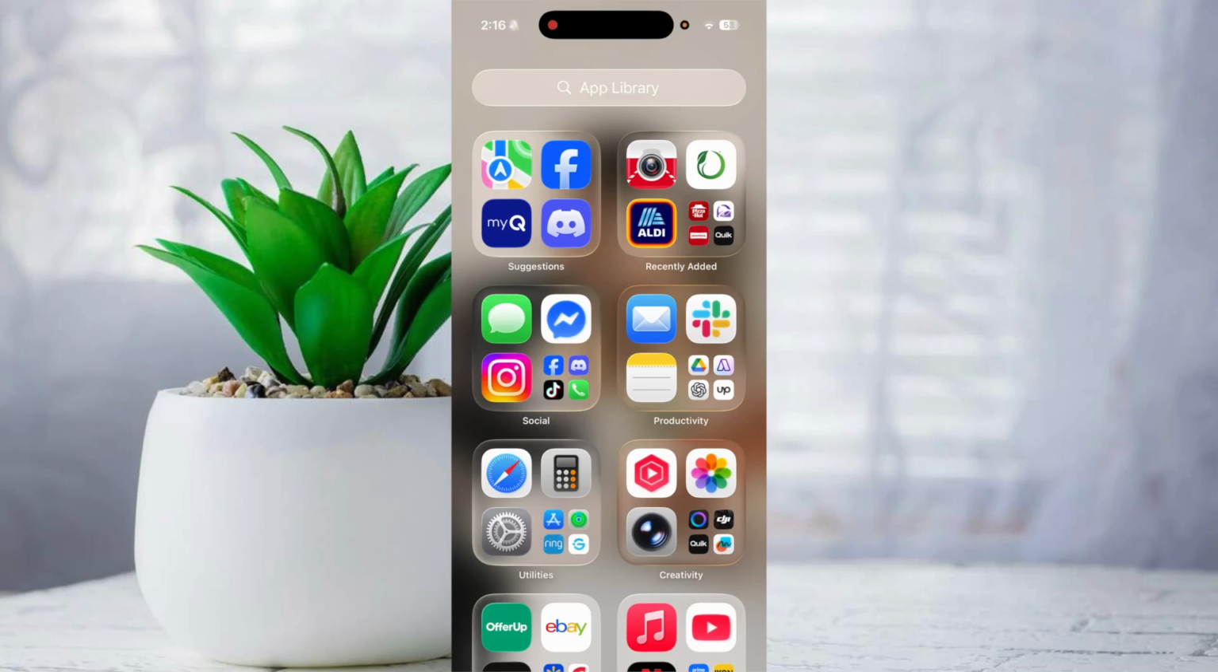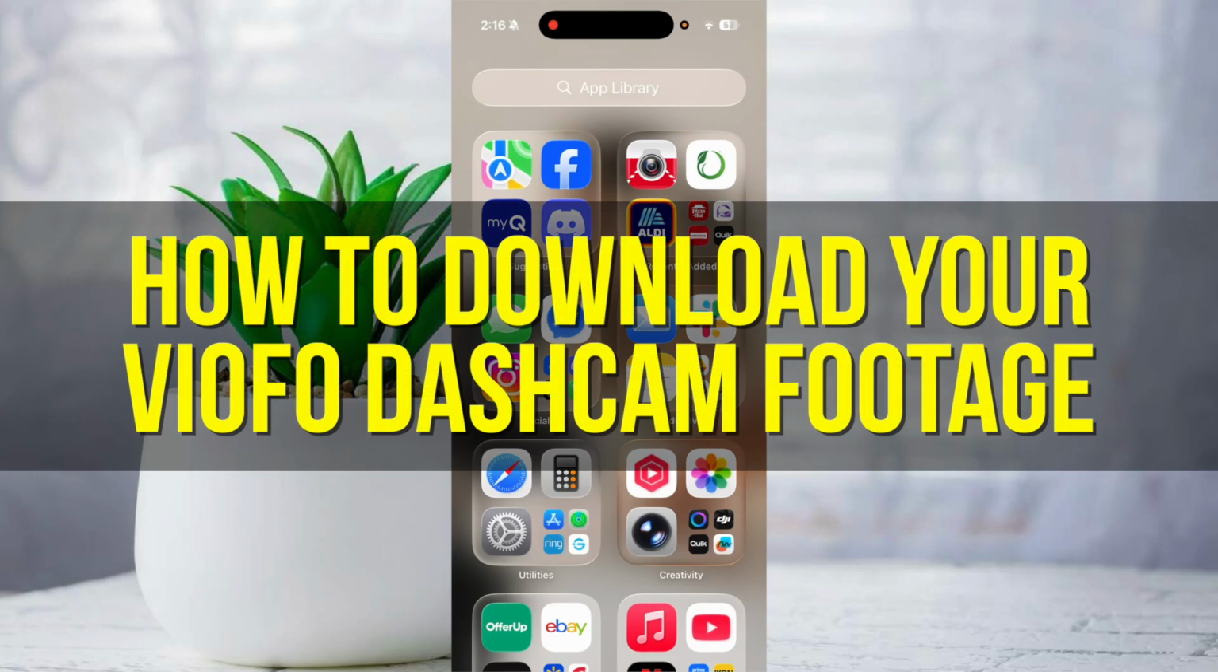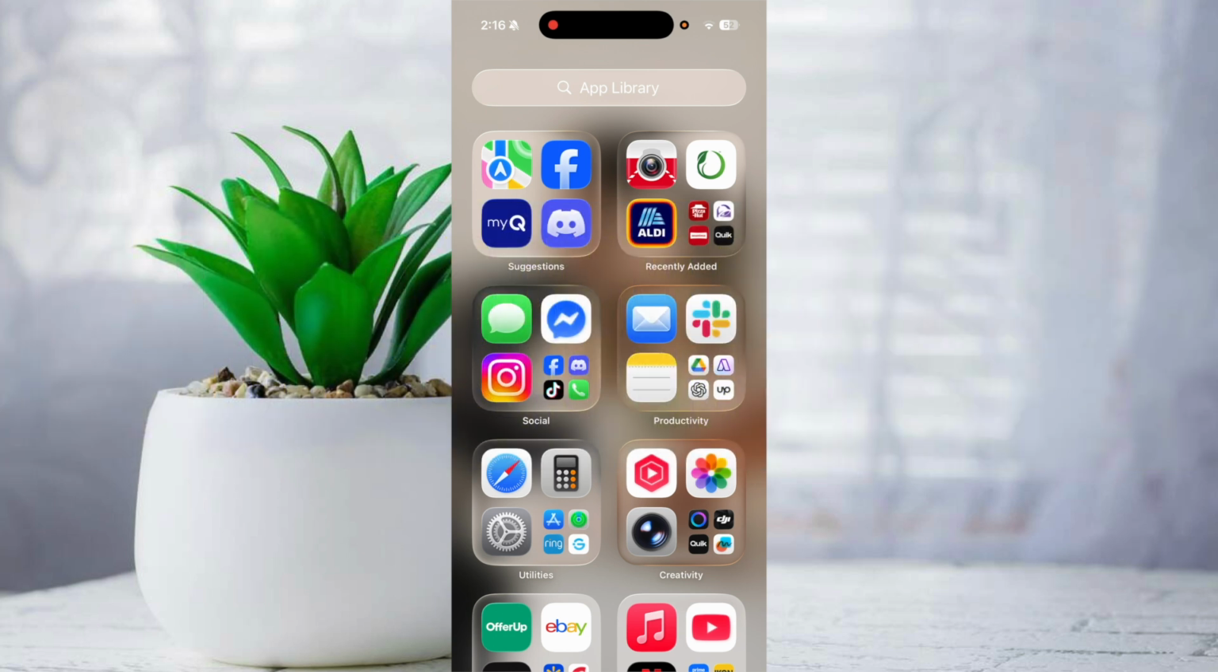In this video, I'm going to show you how to download your VIOFO dashcam footage. Now this video is going to be particularly useful for individuals. Let's say that you have a VIOFO dashcam and you want to go ahead and download the footage. How do you actually go about doing so?